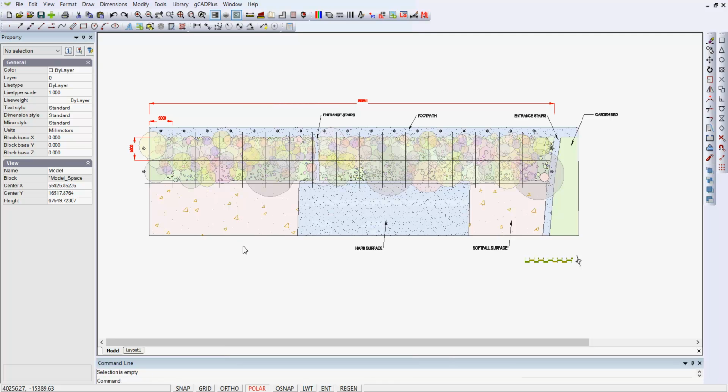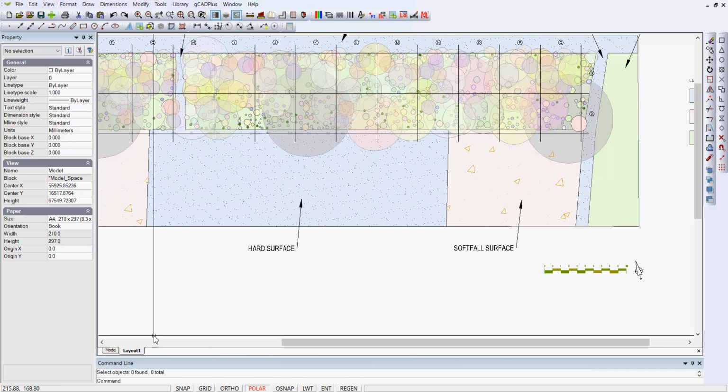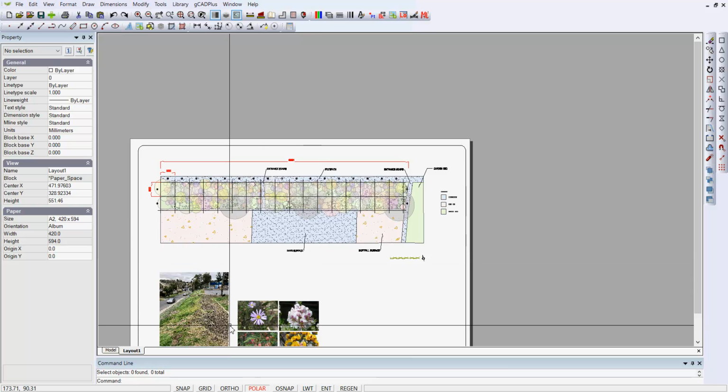Well, I would like to use this design to illustrate a situation where you might find the use of transparency in plant symbols quite useful. This is a design for a revegetation project for a local school. Let's go into layout and I'll zoom out just a little.